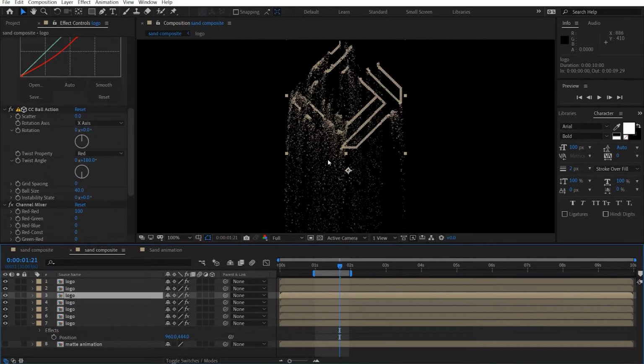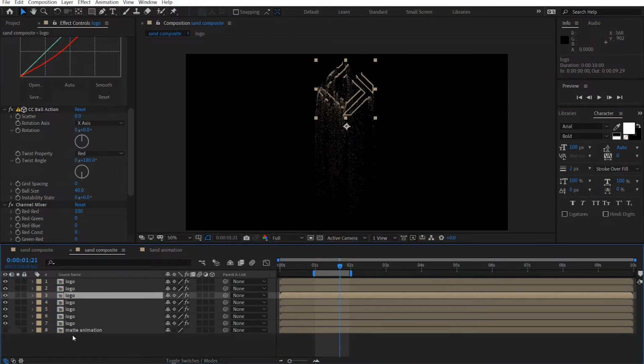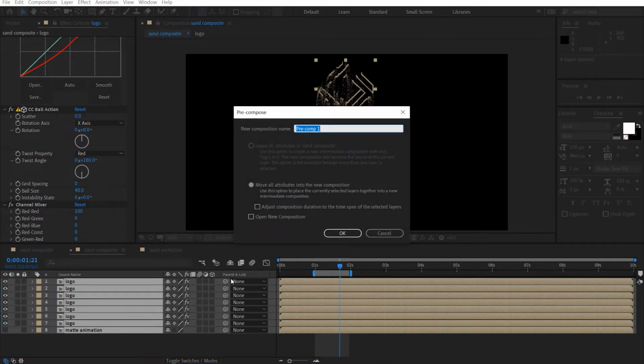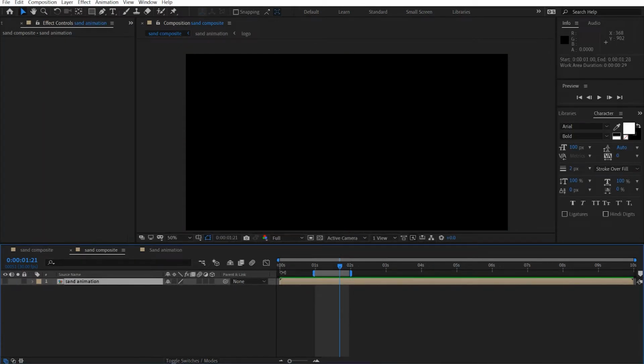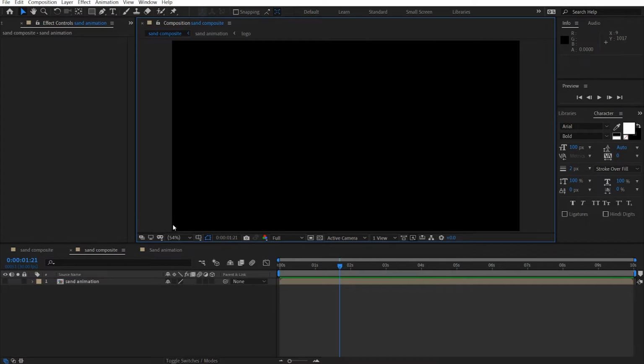Okay, so once you've got something like that, we can go ahead and pre-compose all of this. So pre-compose all of that, move all attributes, and call this sand animation. Okay, shut the eye off for now. And let's go ahead and just build our scene here. So I'm just going to show you a quick overview of what I did.